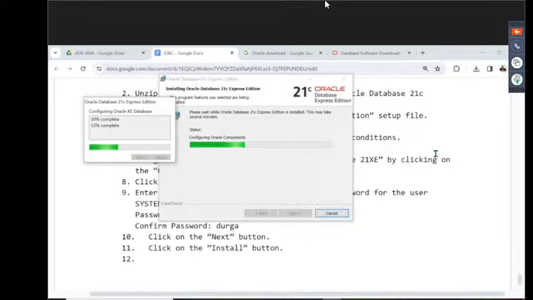Maybe my son will teach Java by that time. Right, I think now the process is going on. Okay, just wait for it. 30% completed, now 33%, waiting for it. Yeah, it's a one-time effort only. Even though it is taking some time, just wait for it.